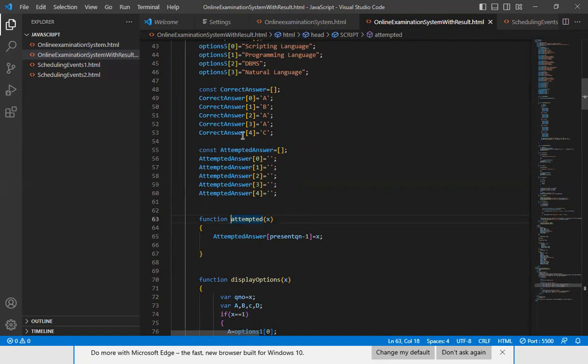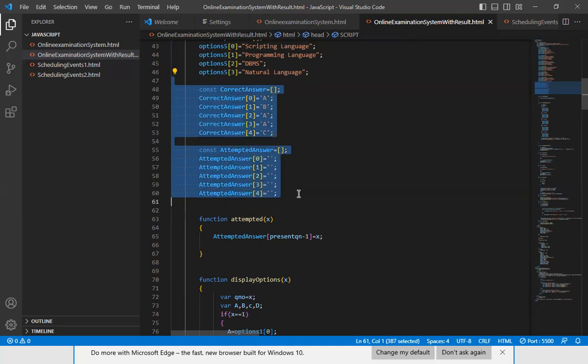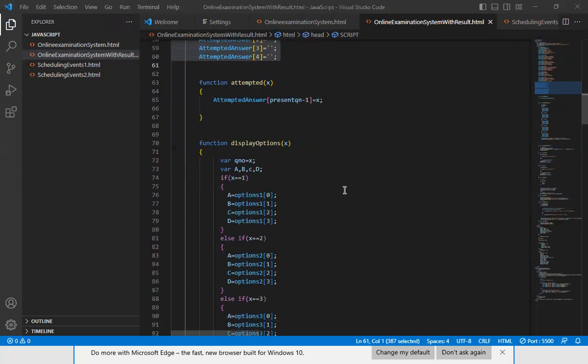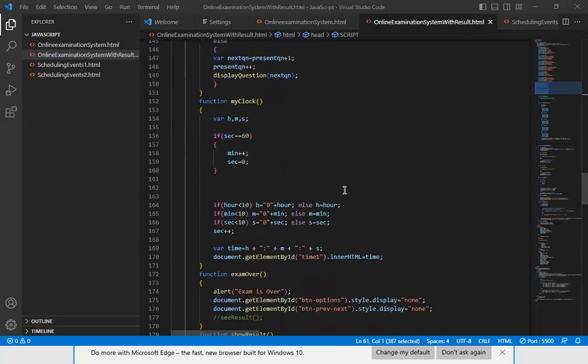Let us see. But first of all, these two arrays from line number 48 to line number 60: the first array stores all the correct answers, and the second array stores all the answers that the user will attempt. From the beginning, it is all empty.